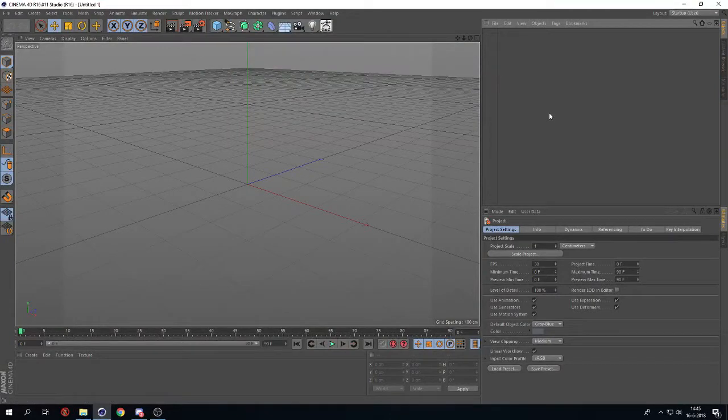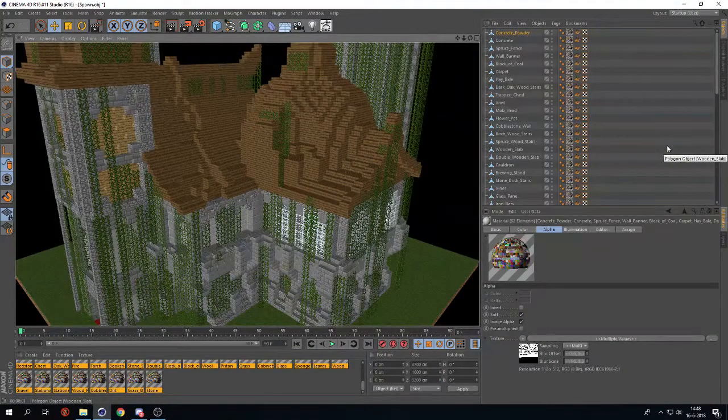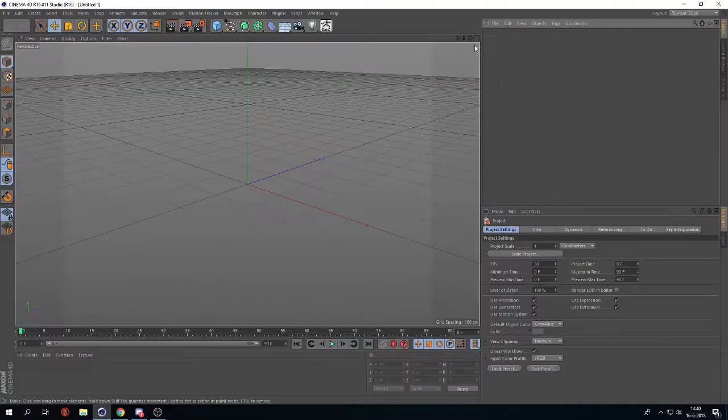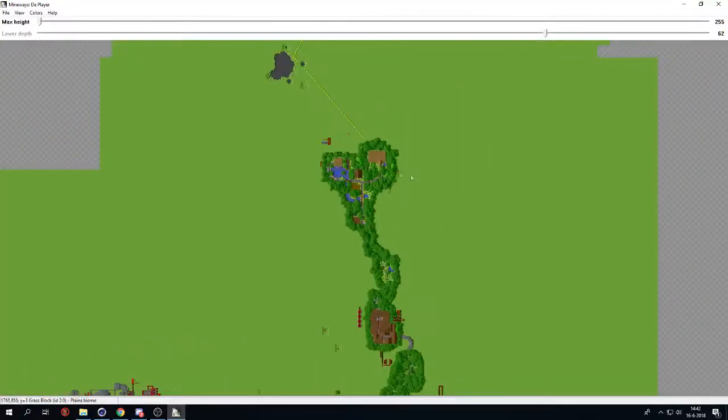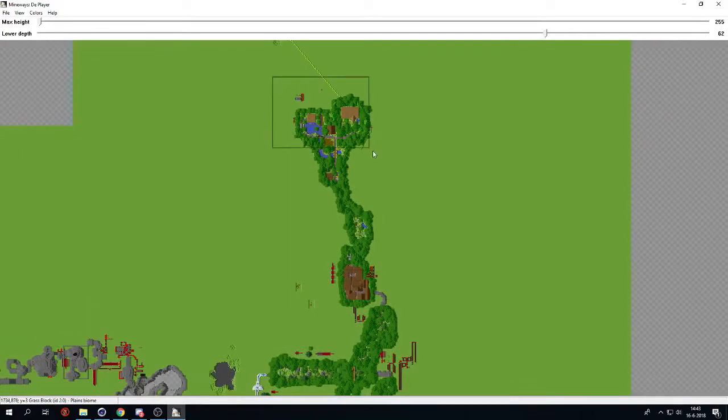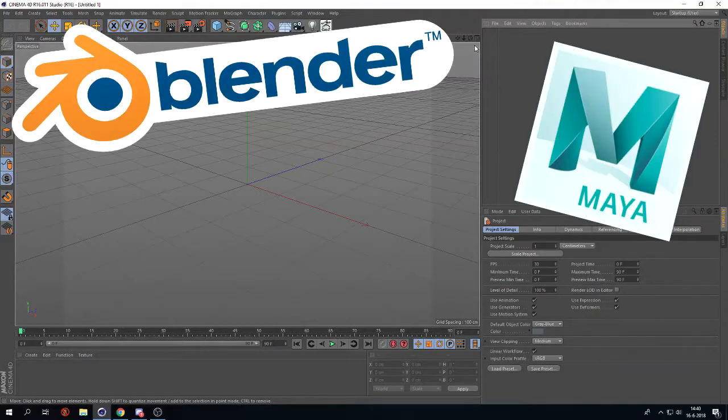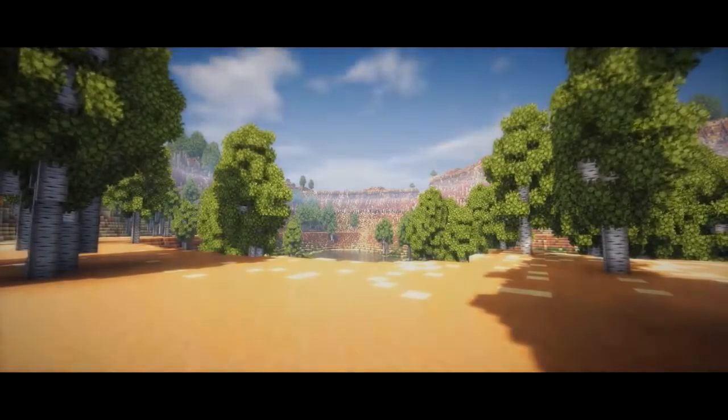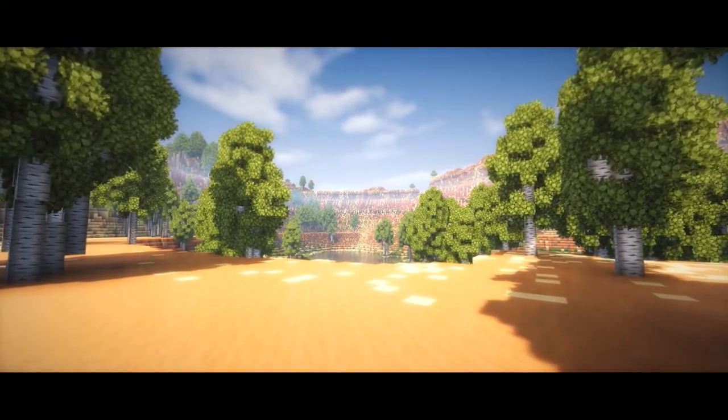So in this tutorial, I'm going to be showing you how to import worlds using Mineways into Cinema 4D. So what you'll need is Mineways. Mineways is the software that everybody uses for whatever software you want. It works for Blender, Maya, and also Cinema 4D, of course. So what Mineways does is that it gets your world and makes it into a file that Cinema 4D can actually open.